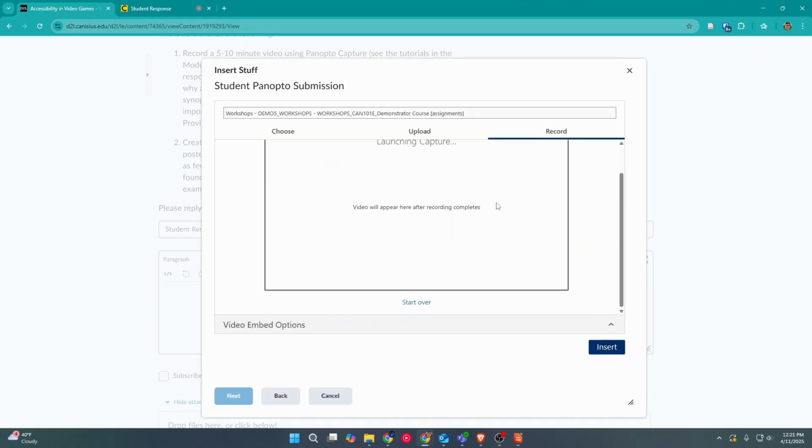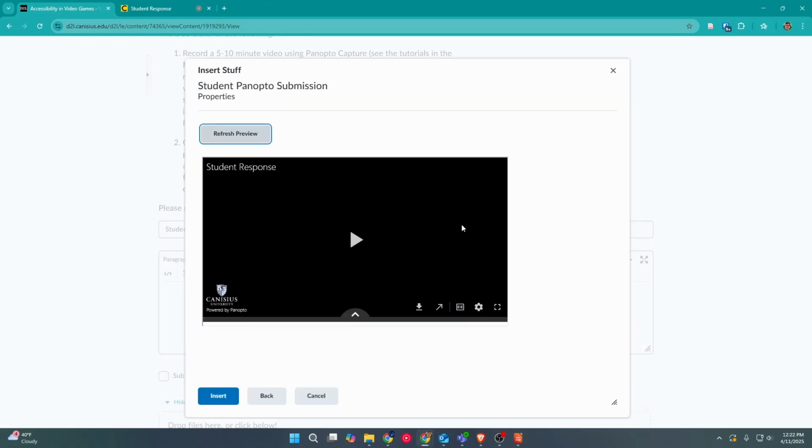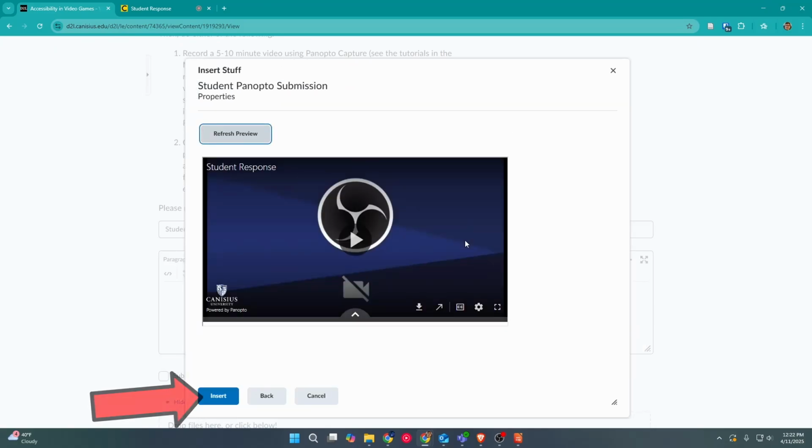We may see a preview of the video or what you see on screen here, depending on if Panopto is done processing the video. In either case, click on Insert in the lower right corner. This will give us one last chance to preview the video. Click on Insert in the lower left corner.